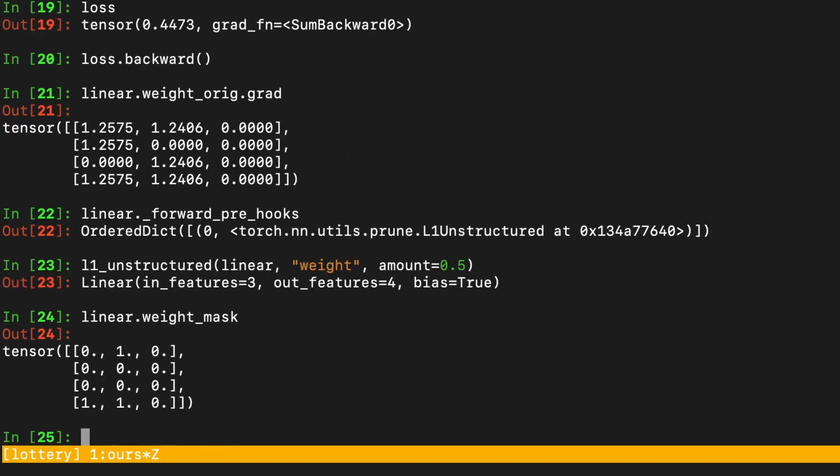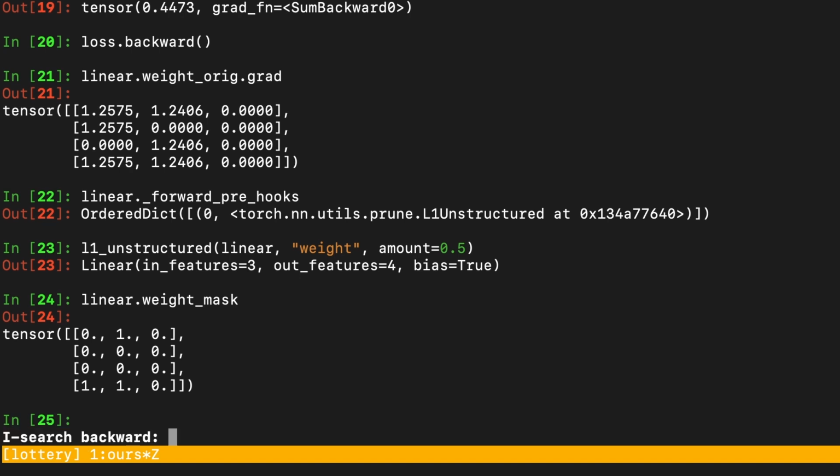And as you can see, there's only 3 elements left, which actually suggests that we apply the second pruning only to those elements that survive the first pruning. So this weight tensor has 12 elements, 3 times 4. After the first pruning of 50%, we were left with 6 elements. And now after the second round of pruning, we end up with 3 elements, which is 50% of the 6 survivors from the first pruning.